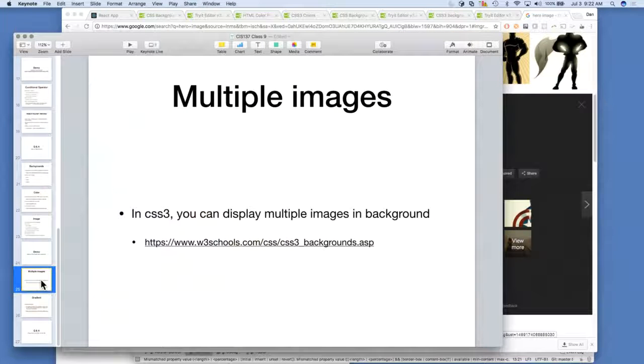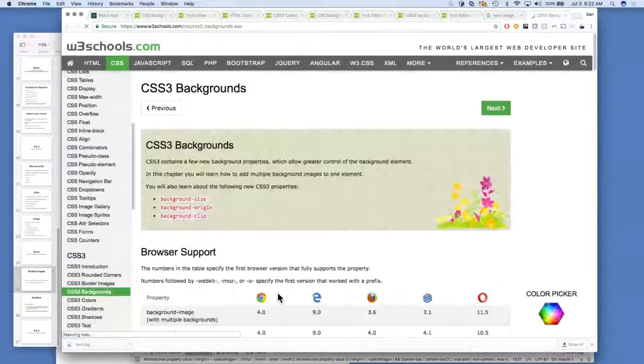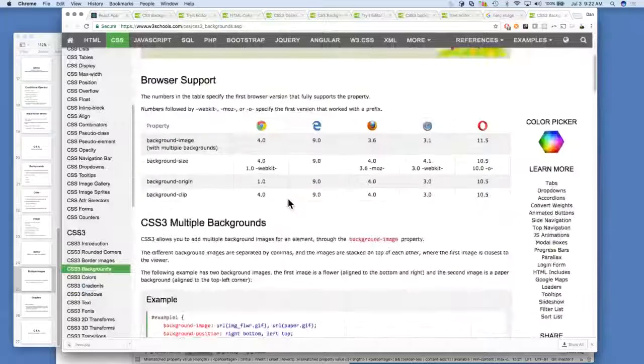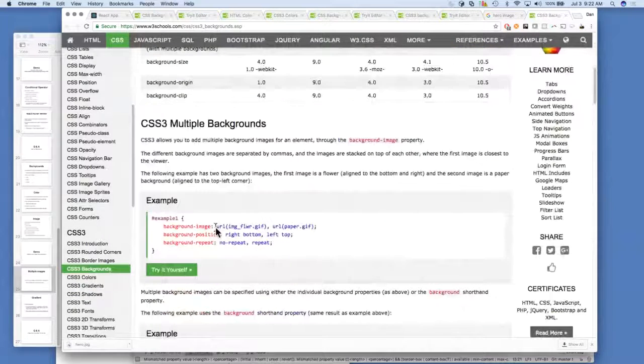Okay, next up. You can use multiple images in a background too. This is CSS3, and it gets a little tricky here. I'm not going to require it for this class, but if you're interested in having multiple images on your background, you can do that. For the background image, you would just separate each image by a comma.